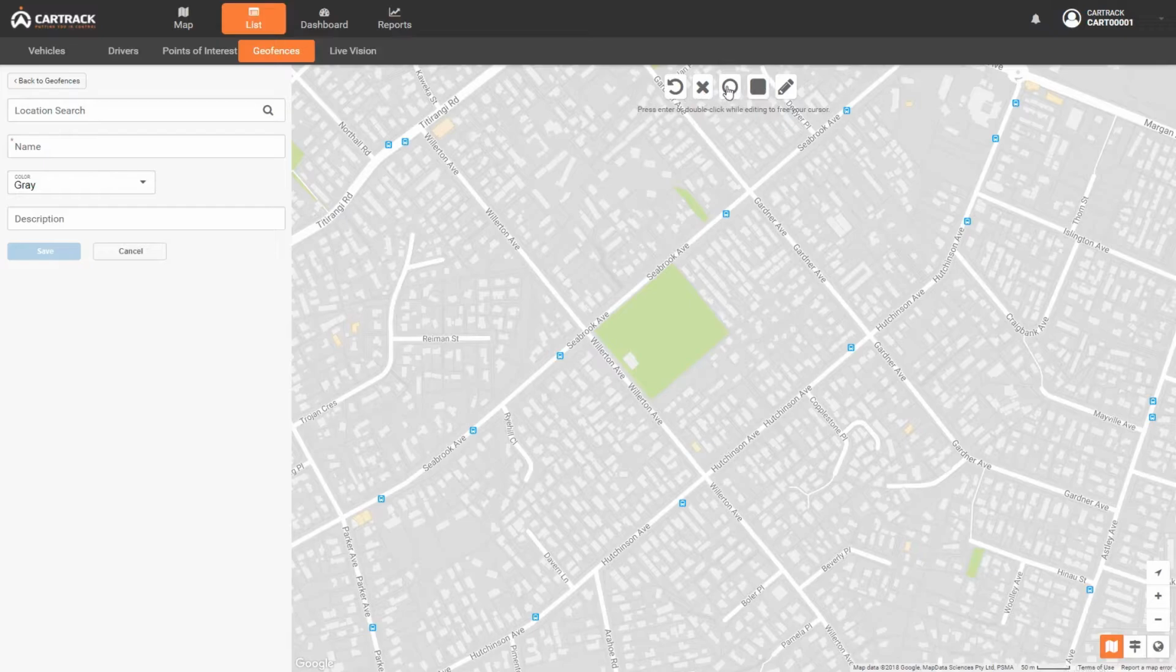The circle tool will allow you to create a circular geofence. Clicking on the X button will clear the geofence that you have just drawn. The square tool will allow you to create a rectangular geofence. And the pencil tool will allow you to draw a geofence of any shape.